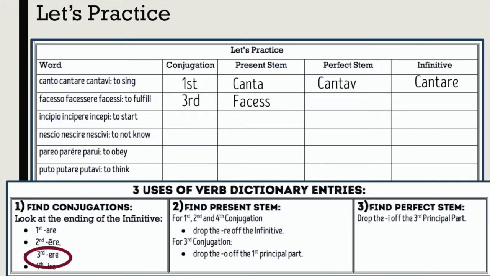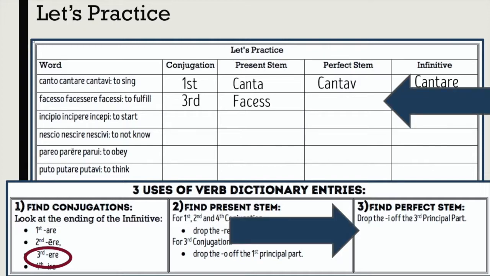And lastly, we've got the perfect stem we're trying to find. This is the same for all conjugations. We drop the I off the third principal part. So for the third principal part, we don't even care what conjugation it is. We drop the I, and we get fec.